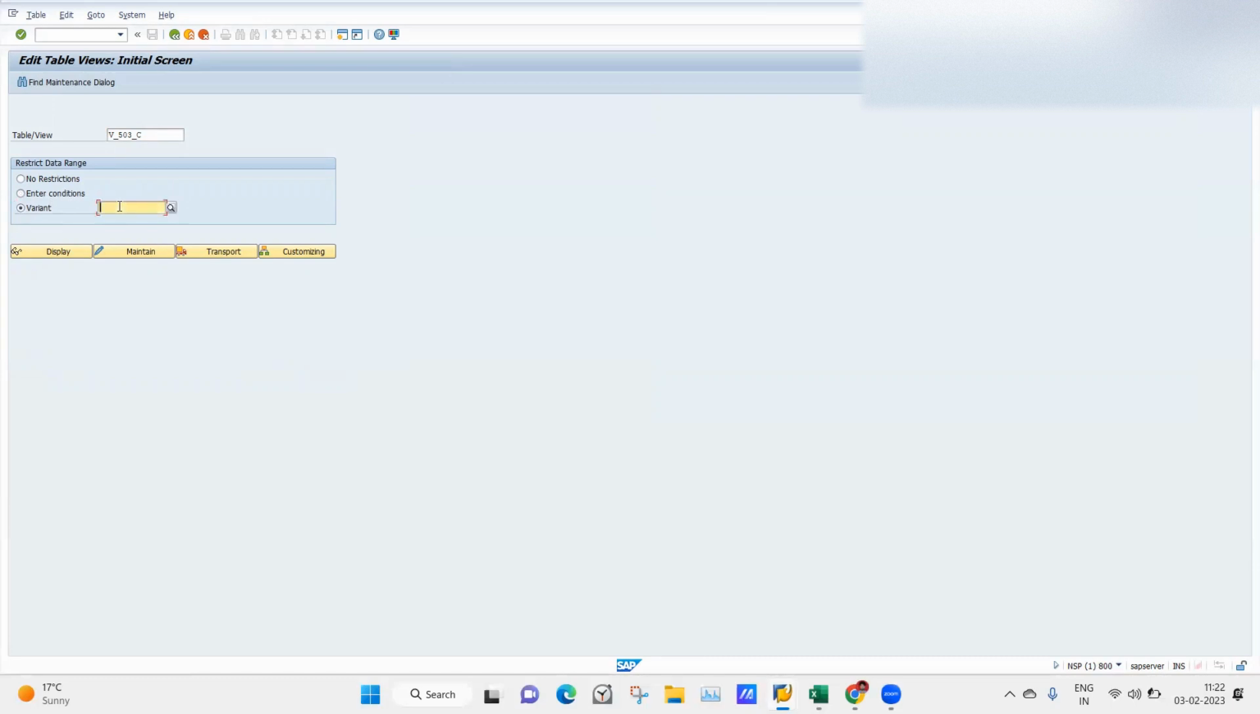Variant, I think I told you yesterday how to create a variant. Suppose you are going to run a report for an evaluation path, I told you, and if we have to give the data, we don't need to give all the entries to the other functional person. We can just create a variant, save it, and directly paste it. Now we are running out of time.